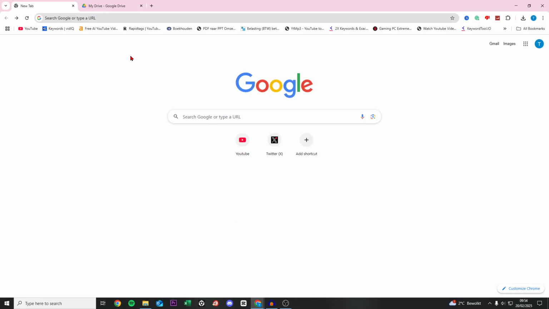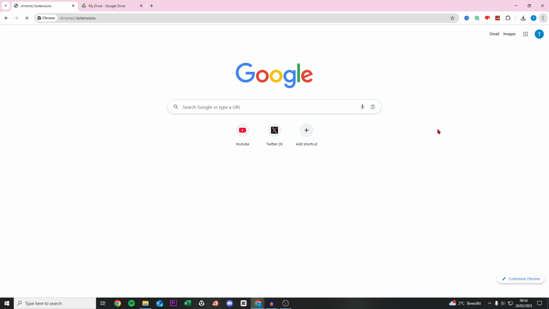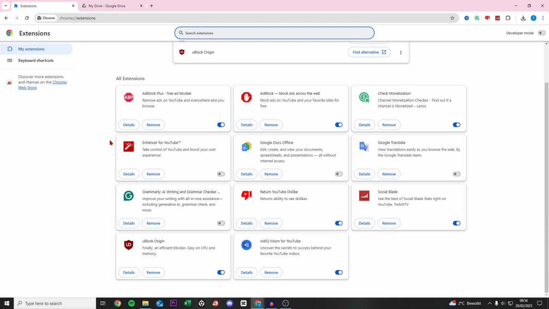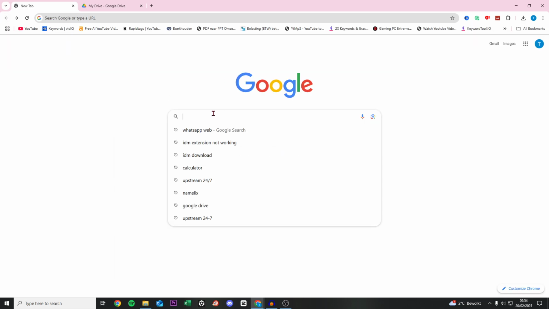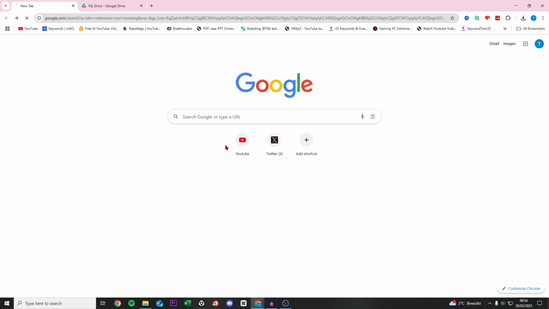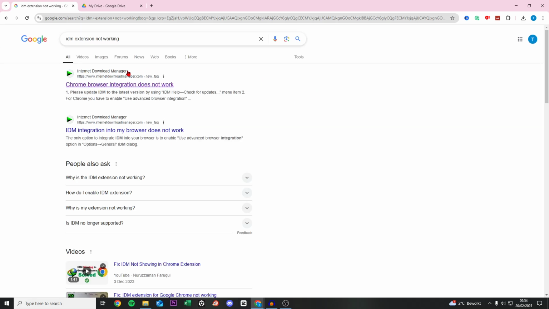So what we're gonna do now is go here to Google, and right now, if you can see, if we go to our extensions, manage extensions, you can see that the IDM is not standing just right here. So what we need to do now is go back, go to Google, and then search for IDM extension not working. Make sure that you find the correct site, the original website, and then click here on this link just right there.